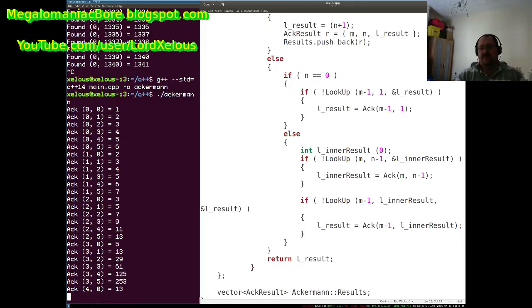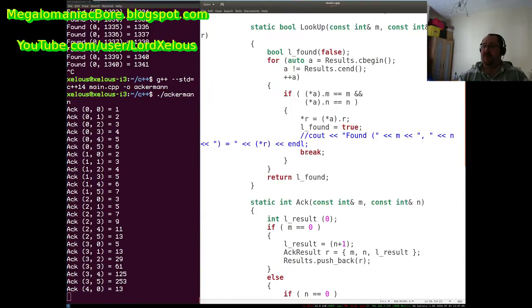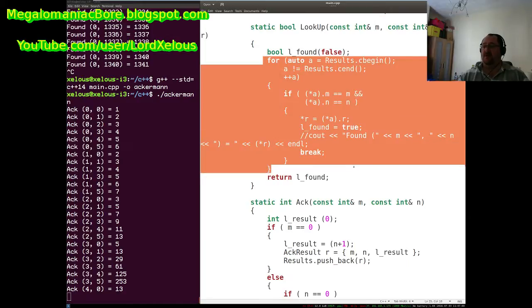But yeah, Ackermann 4.1. So the question that goes around the internet a lot is, has anyone ever calculated Ackermann 4.2? Well, Ackermann 4.2 is something that we're aiming to calculate here, well, not today maybe, but in this sort of bit of research that we're doing. And I believe I'm going to have to improve this lookup. Because this lookup, if we look at it, it's a loop. It's just a for loop. We're just going through every result.